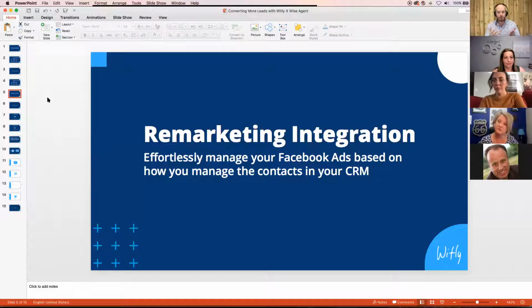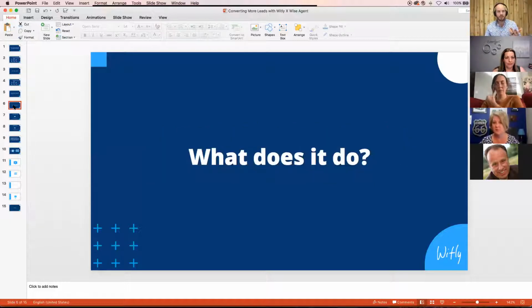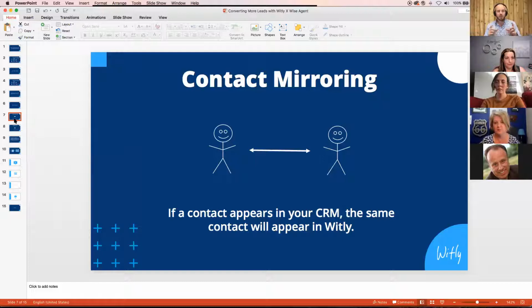Now, this is really important from a conversion standpoint. So people ask me, what is a remarketing integration? Essentially, what we do with Wise Agent is something we call contact mirroring. So if a contact appears in your Wise Agent account, it also appears in your Witly account. So for example, a lead comes in from Zillow and it appears in Wise Agent, it also will show up in your Witly account. And you can start to segment and organize these different types of leads, just like she showed you through categories, which creates the lists.